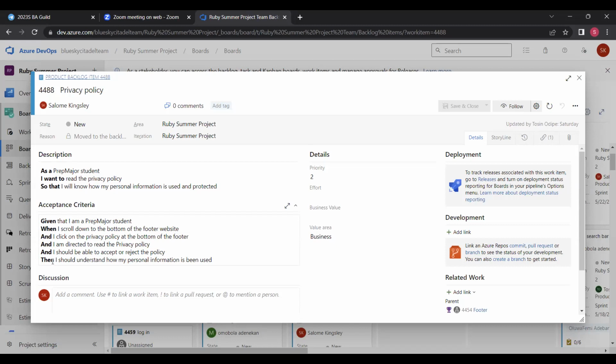Hold on, wait. Sorry, because I can't see it. All right, I'm following you and imagining it in my head now. So you said, please start again, read the first two lines. Given that I'm a prep major student, when I scroll to the bottom of the footer, okay, that's where I have an issue. Then when I scroll to the bottom of the footer. The footer website.